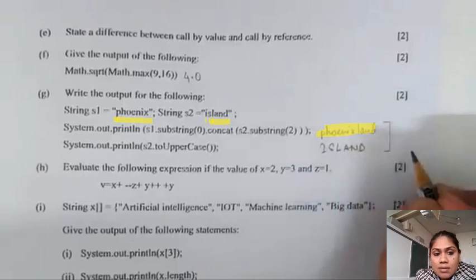Next is System.out.println(s2.toUpperCase()). s2 is island, and we have to convert it into uppercase, so the output will be ISLAND. Is that clear? Next, question number H is, evaluate the following expression if the value of x equals 2, y equals 3 and z equals 1.